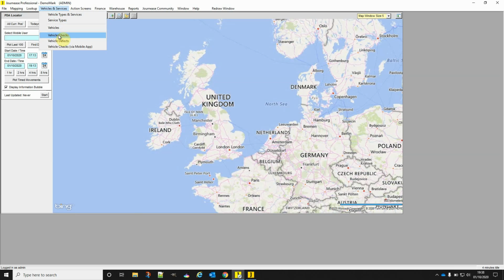The advantage of using vehicle checks via mobile app is that once the driver has done the vehicle check, the information is automatically uploaded to Journease. There is no need to type it in a second time. Other advantages are that we can set and customize the questions to those that you need, as opposed to having to stick to a standard check.